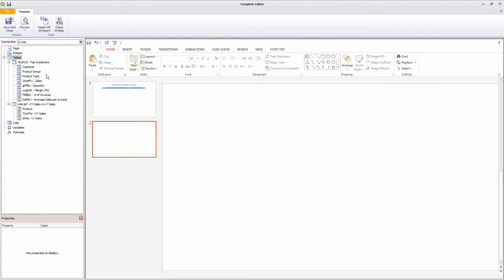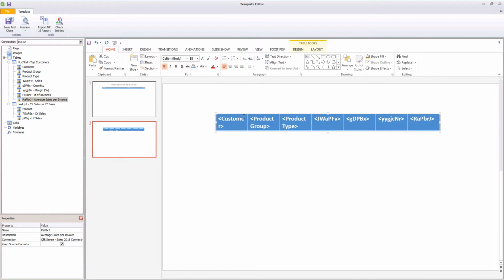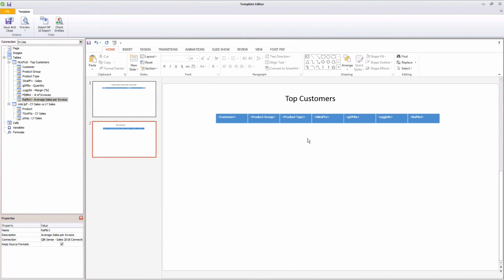First, we are going to add a second slide. Select the objects you want to add and drag and drop them onto your report. Format the table how you want, and add a title to your slide. Then select the table name and uncheck the Keep Source Formats checkbox. This ensures that every field in this table will use PowerPoint formatting.